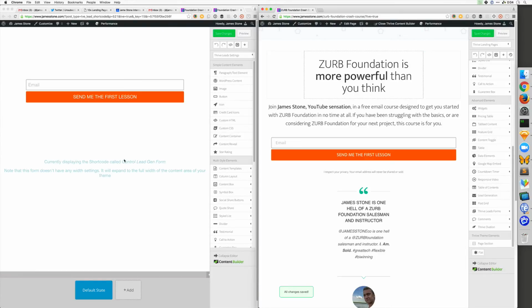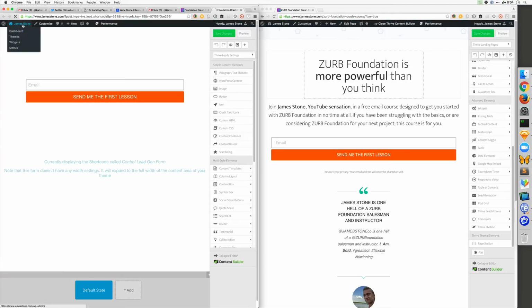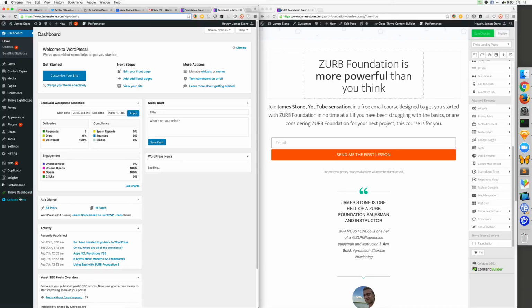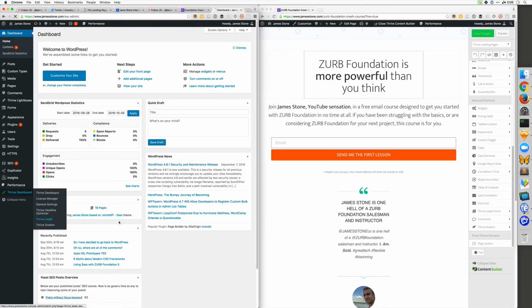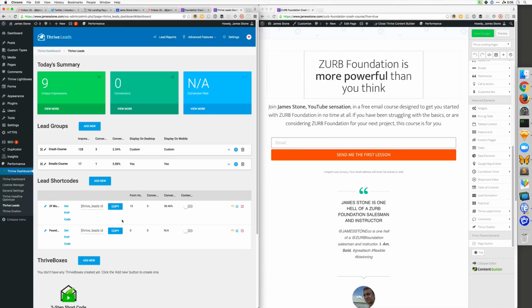Now what's nice about this, what I've done now, if I go back to my dashboard, and we go to the Thrive dashboard, and I'll go to Thrive Leads. What should happen as we have people accessing this form and converting, and converting means that they have submitted the form, I'm going to see this information increment. And just like anything else in Thrive Leads, we could add different types of forms, test different colors, different text, all sorts of different things to see if it has an effect on our conversion rate.